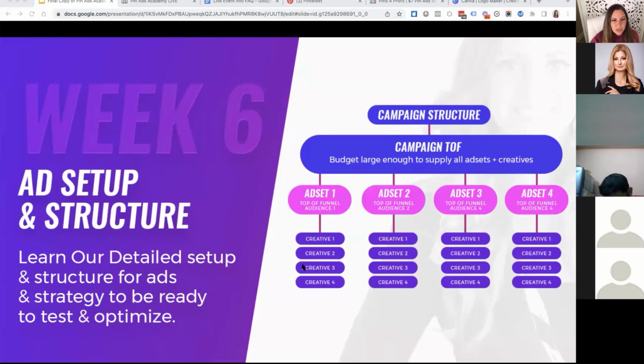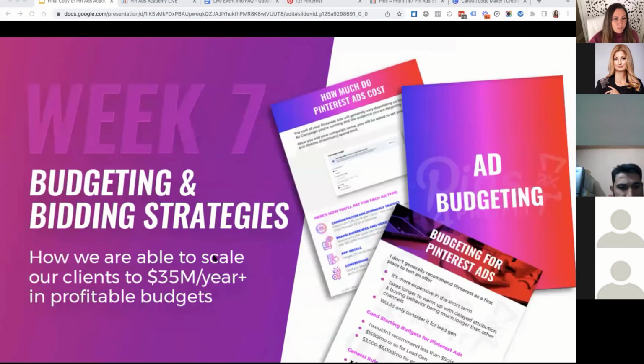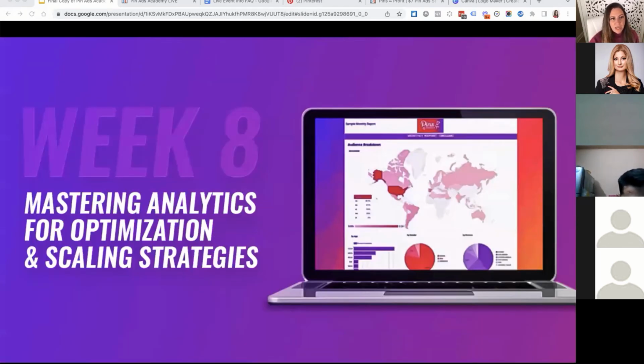Ad structure and setup: what our custom ad sets and structures look like, our campaign structure for highest performing conversions, your bidding and budgeting strategies, what's working for our clients, what's working on different channels, what's working inside different ad groups, and then your analytics.